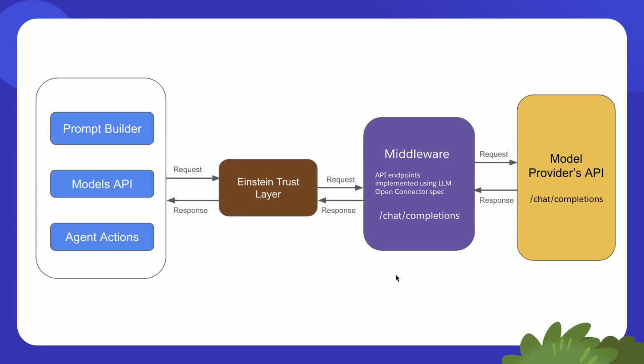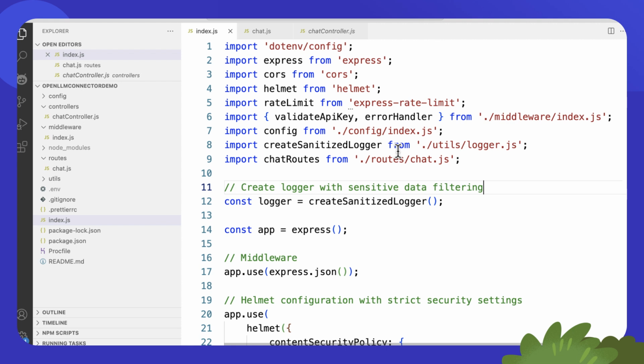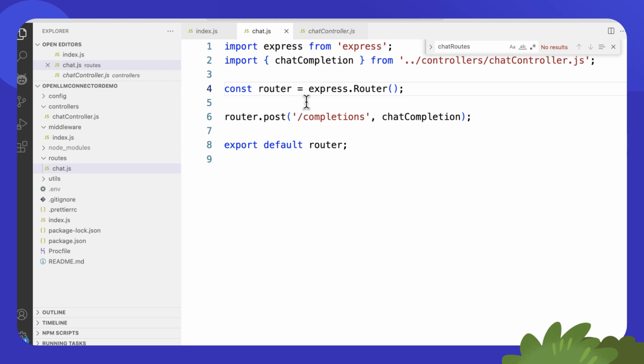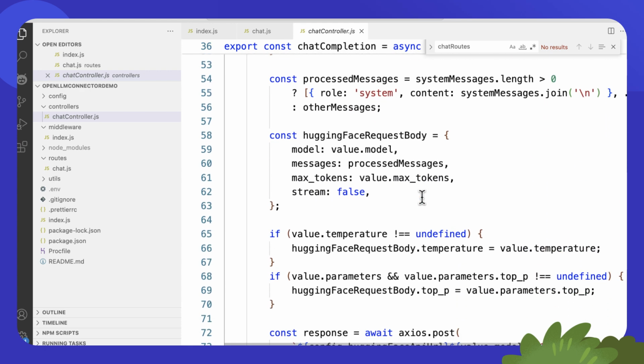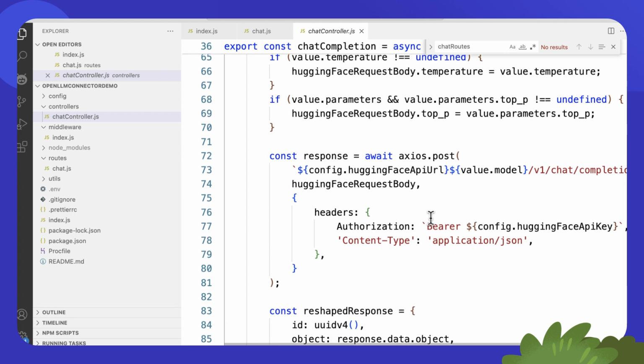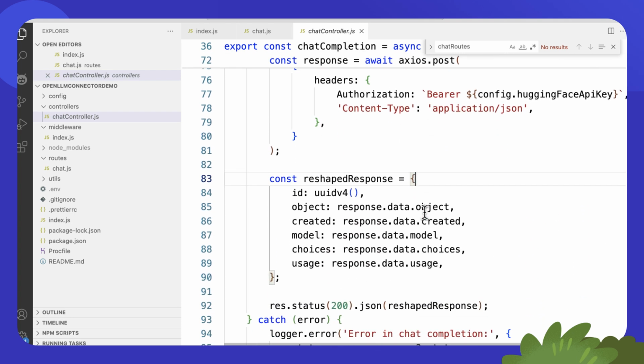What you could do as a developer is build a middleware application using the language and frameworks of your choice, which conforms to the Open LLM specification, and has an endpoint that can make a call out to your provider's API. In this case, it's the Hugging Face API. This is a simple Node.js application that I've built, and I'm setting up this endpoint. In this endpoint, I'm simply taking the request, converting it into a format that Hugging Face requires, making an API call to Hugging Face, and then transforming it back into the response format that conforms with the specification in the LLM Open Connector of Model Builder.